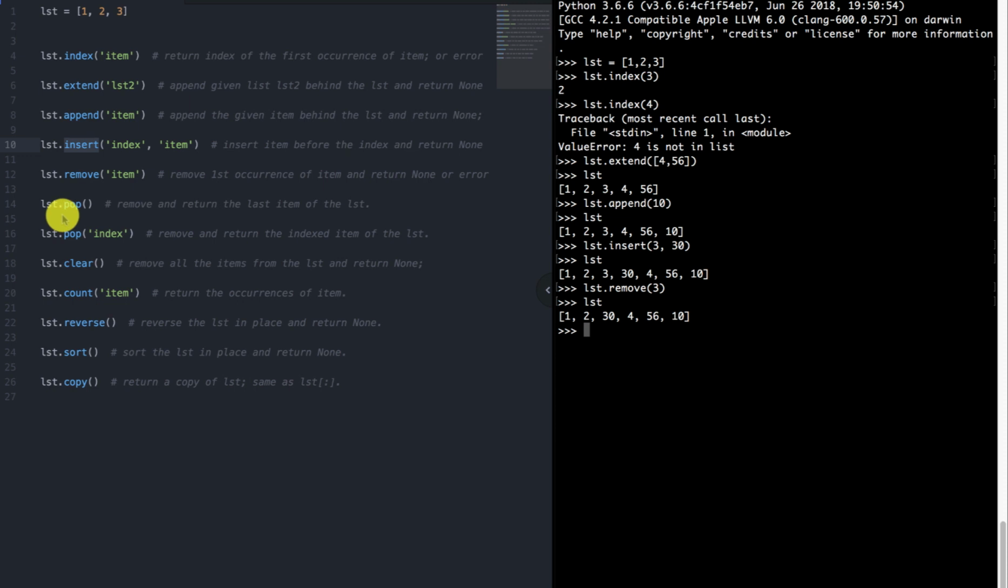And then we have list.pop, which will remove and return the last element from the list. So it will remove and it will return that element. Let's say you want to pop the last element, so that will be list.pop, and we will pop the last element, which is 10, and it will be returned. So if we look at our list again, 10 is not in that list. And list.clear, you can use it to remove all the items from the list.